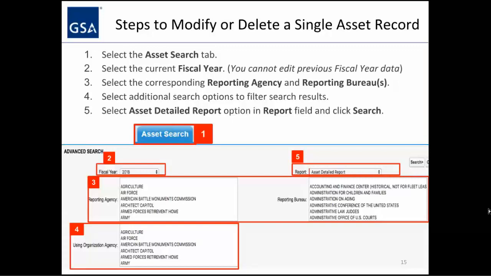Okay, so you are not able actually to edit any previous fiscal year data. So if you're trying to do that, just to note that if it's not allowing you to do that, you might be on the wrong fiscal year. Another addition for this year, we have added the ability to search for 10 agencies at once. Previously, it had only been 5, so that is a new capability this year.